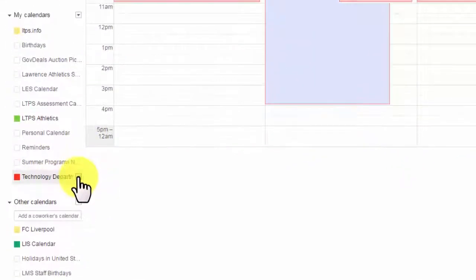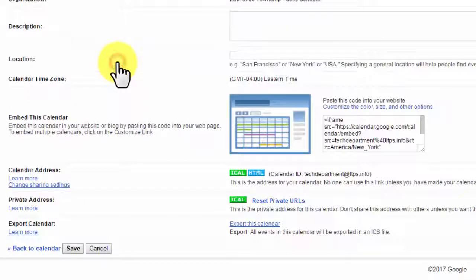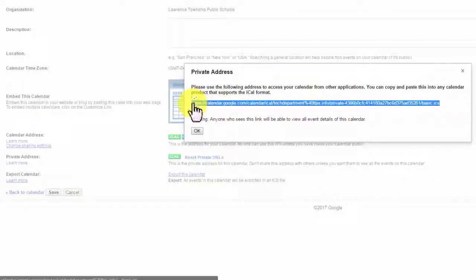So what I'm going to do is go to this little drop-down arrow next to the calendar that I want, and go to Calendar Settings, and in the details of the calendar, I'm looking for private address iCal. I'm going to click on that, and it's going to give me the link to this calendar. So I'm just going to highlight it, copy it by hitting Control C.